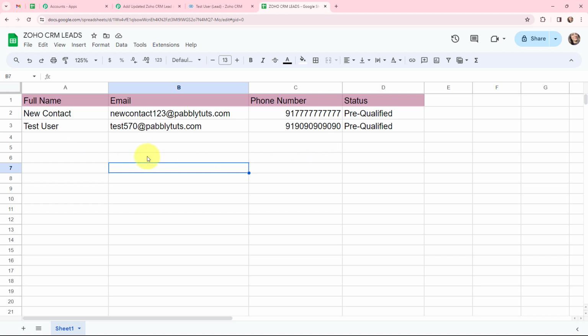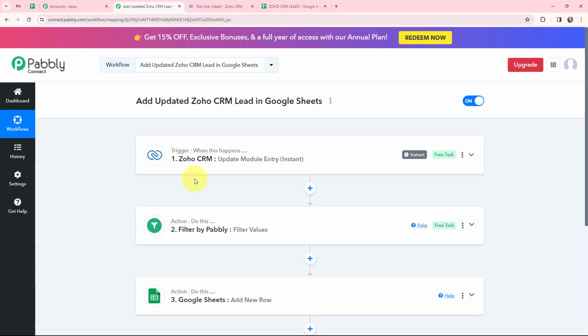Here's the full name, here's the email, here's the phone number, and here is the status. So this automation was a successful one. That means now, whenever I update any lead in my Zoho CRM account, automatically only those leads whose status is updated to pre-qualified will be added in my Google Sheets in a new row successfully.